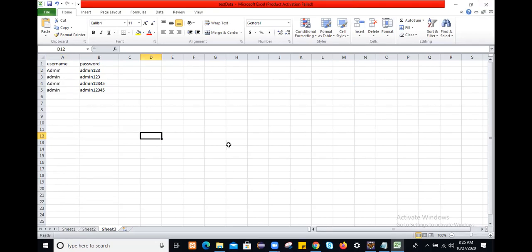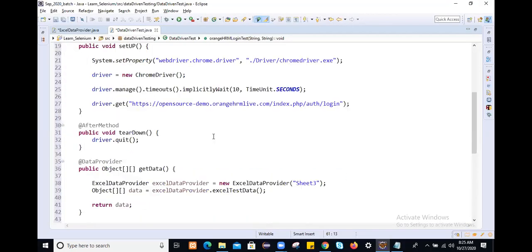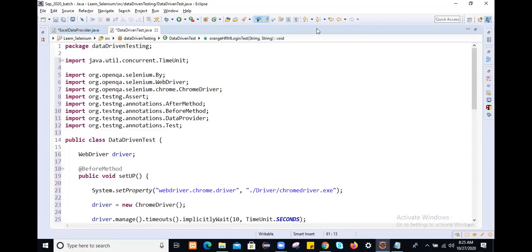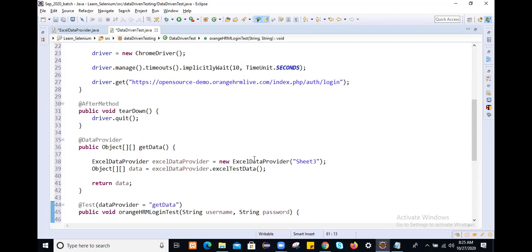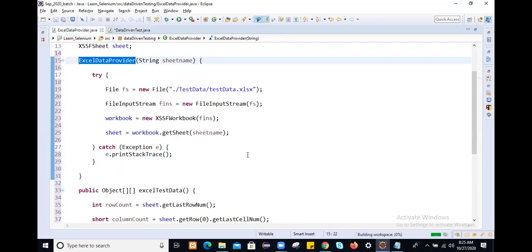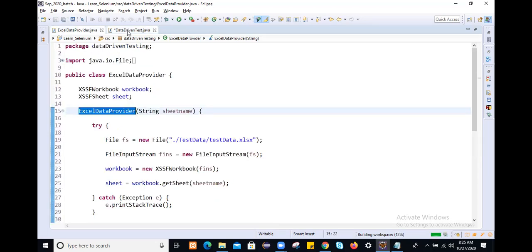Okay. This is under sheet 3. I will close this. So is there any doubt up to that? Can you please confirm in the chat box? Okay. So this is my data driven test.